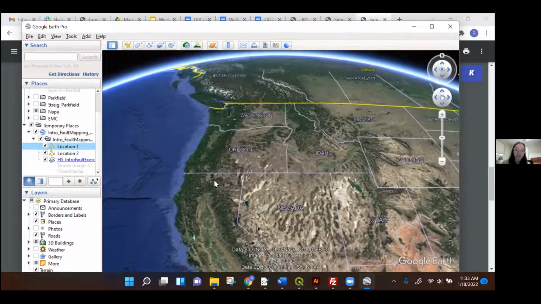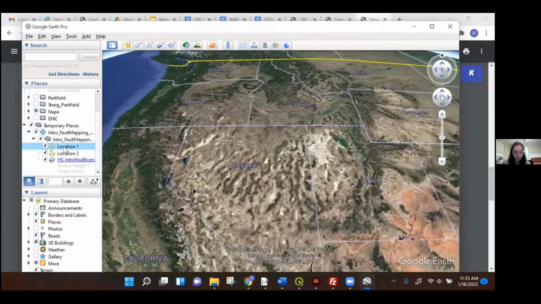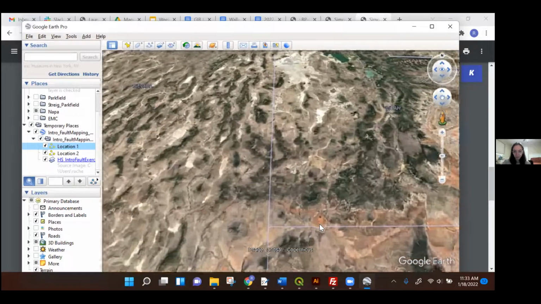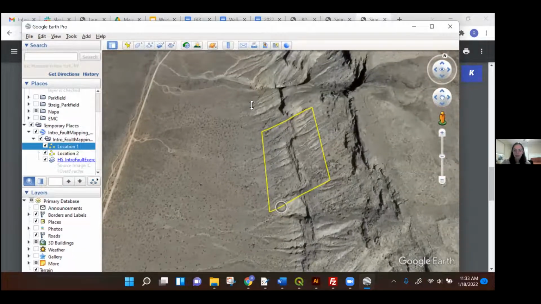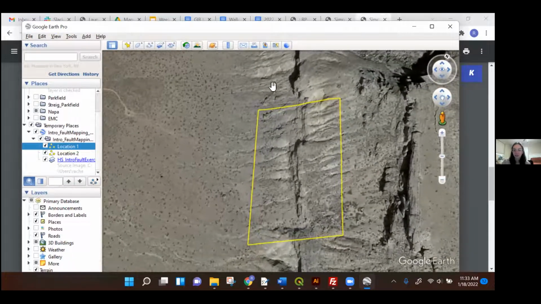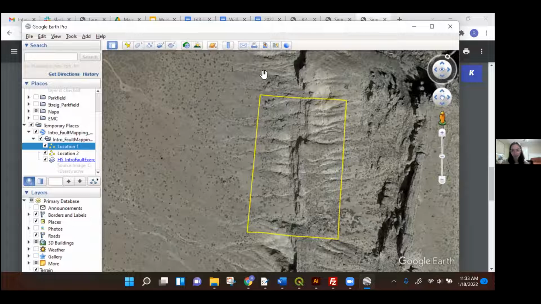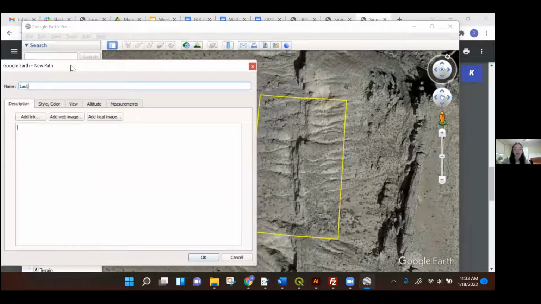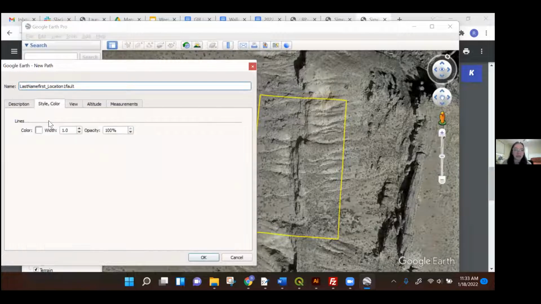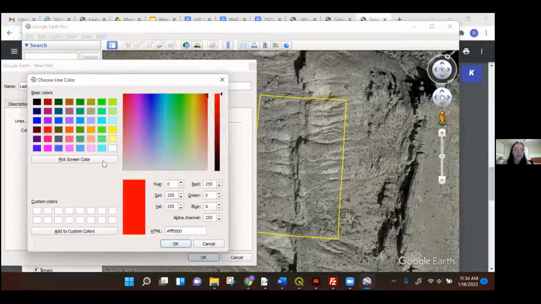So the first location, you can double click once you open it up into your Google Earth. We'll bring you down to our first location, and you will be identifying the fault within this general area. In order to do that, you can go up here to this add path button, and then per whatever nomenclature you want, just like your last name, first name, and then the location 1 fault. And you can make it red.